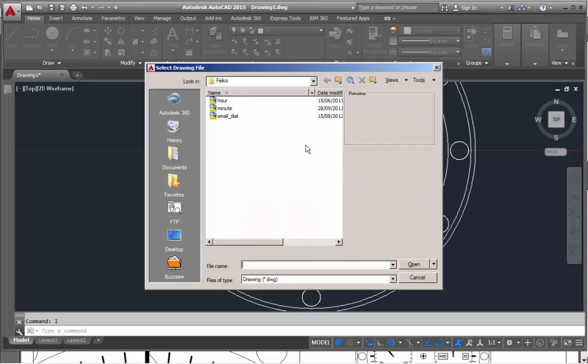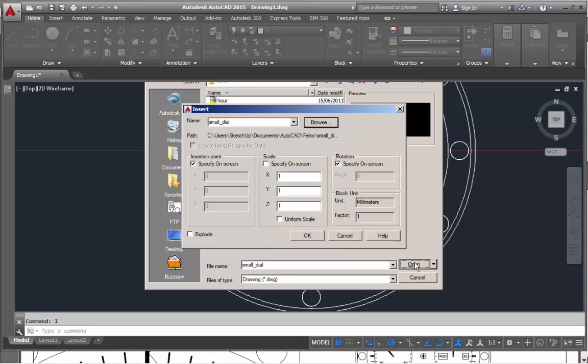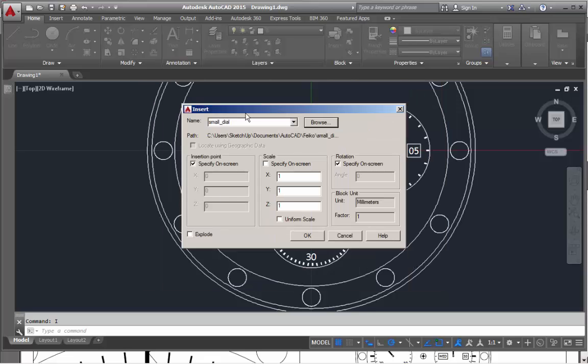So we browse, and this is where I'm going to find mine, but you have to browse for that FACO folder, and then small dial is the one we want. We say open, and we'll just check what our dialog box is doing. It's given us the path, and the scale we want to keep as 1, 1, 1, and rotation we want to specify on screen. We could enter a value in there if we untick that, but we're going to leave this ticked, and then we're going to say OK.